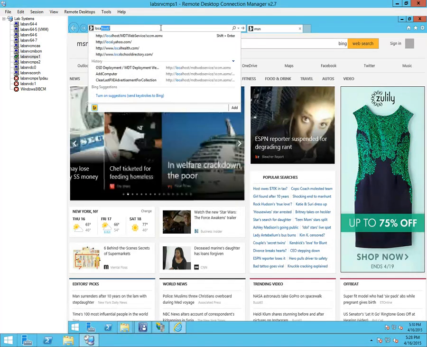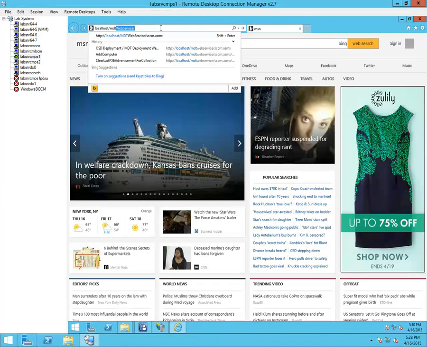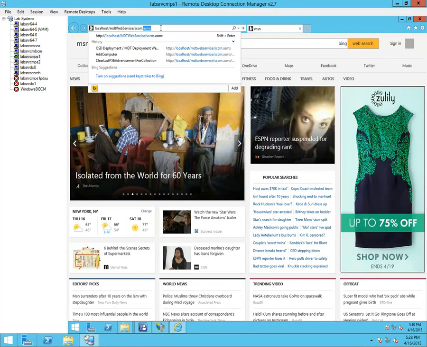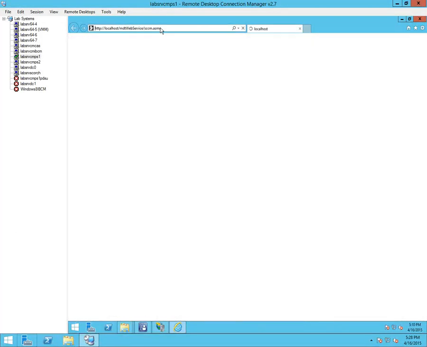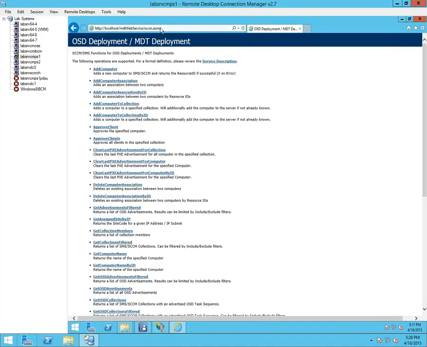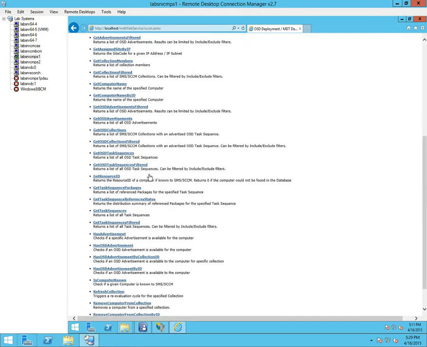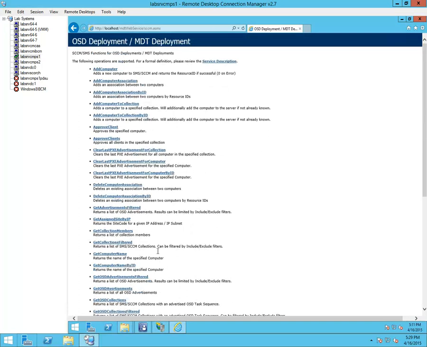So localhost, DT web service, and I'm going to do sccm.asmx. All right, so that's going to pop up. And now, this is not the way you would use it. You would use it by calling the URLs from a task sequence or whatever, but just to demonstrate it, I'm going to use it from here. These are fully functional commands. There's quite a number of them, as you can see. I'll do 3 of them.